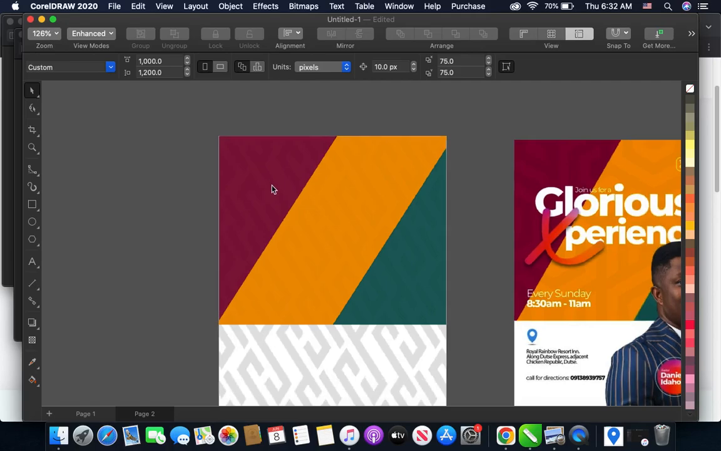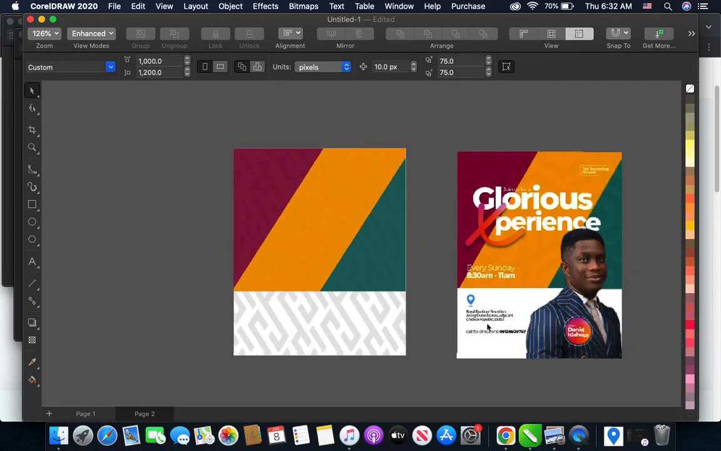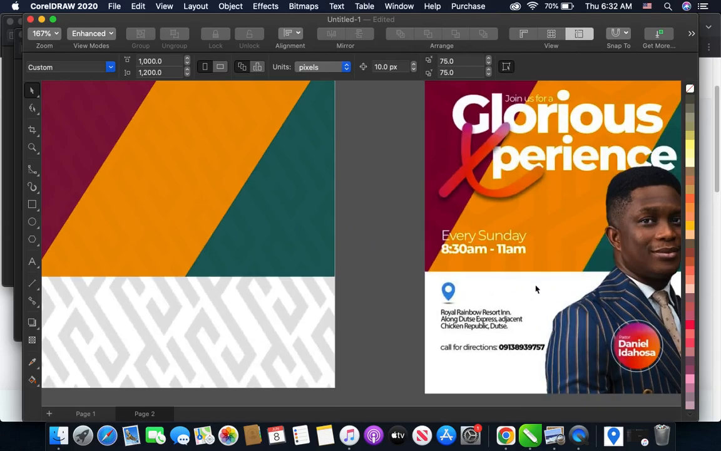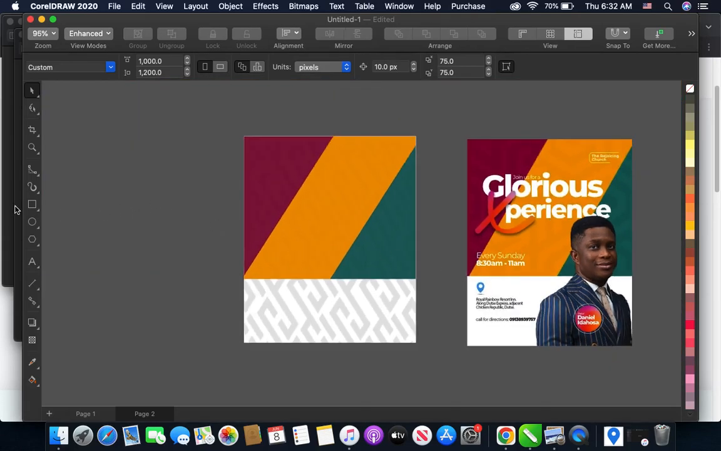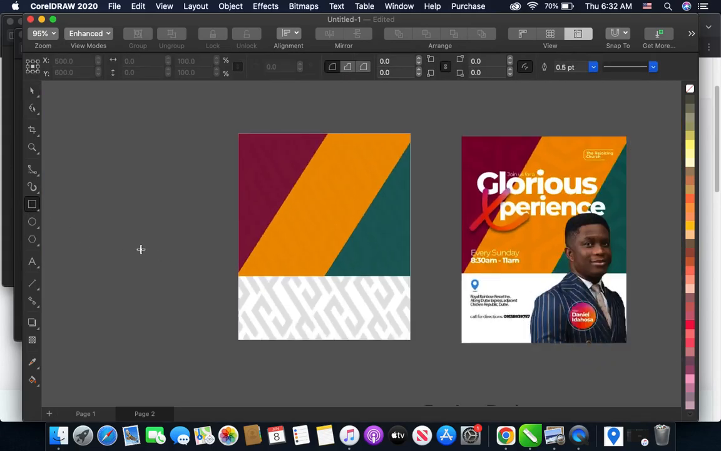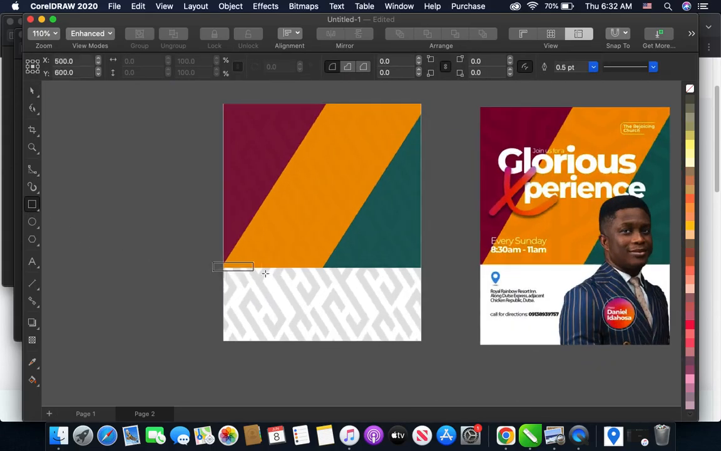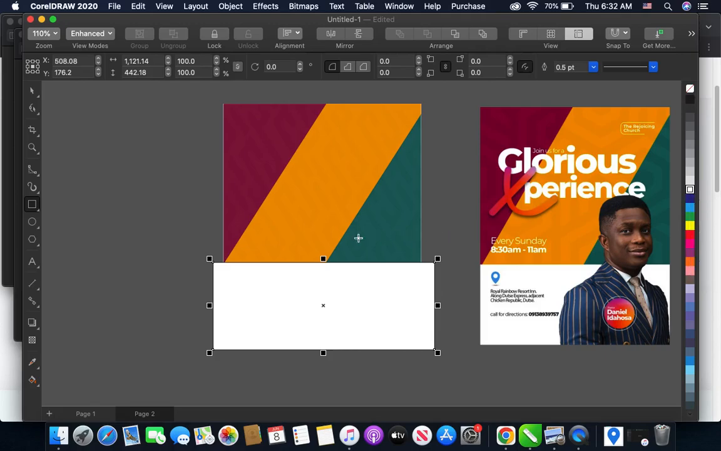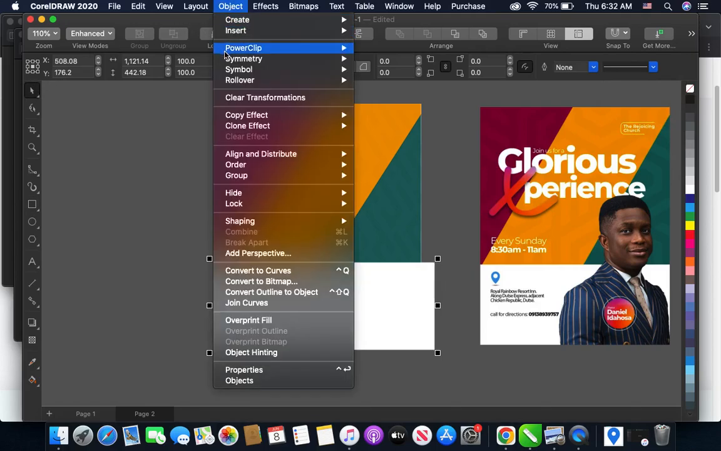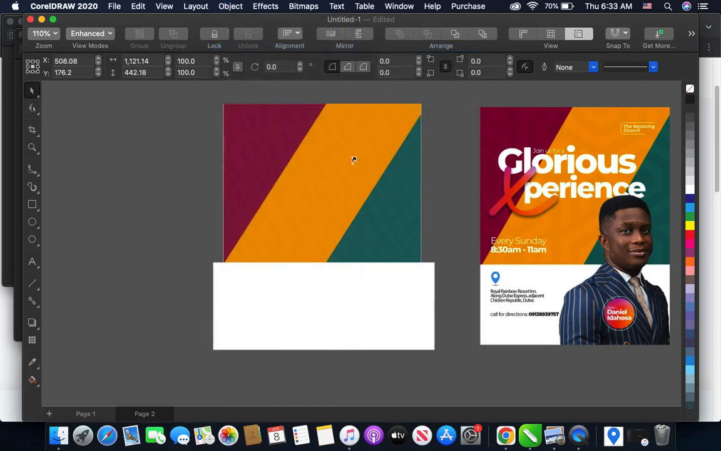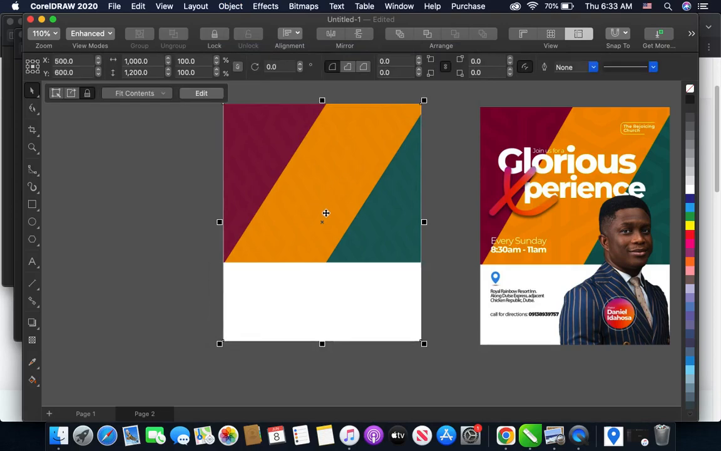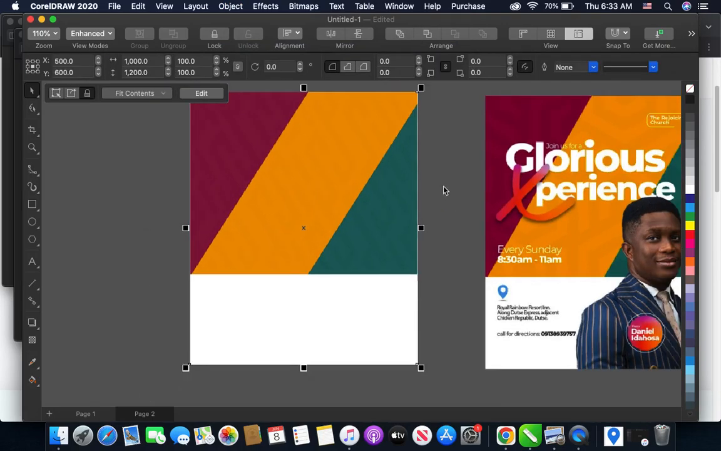What else do we want? Okay. The next thing is, you notice this part of the design is white. So I'll create that white shape with my rectangle tool. So you make use of your tools. I'll just draw my rectangle like that, then give it a white fill, white color. I'll take off the outline by right clicking. Then I also PowerClip it inside the frame. So you see that I have something that looks like what we're looking for already.